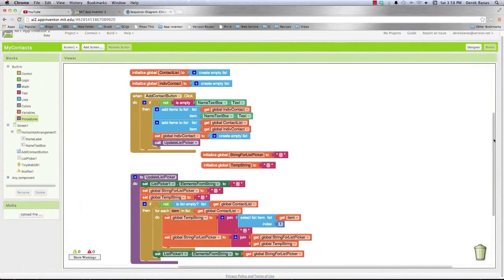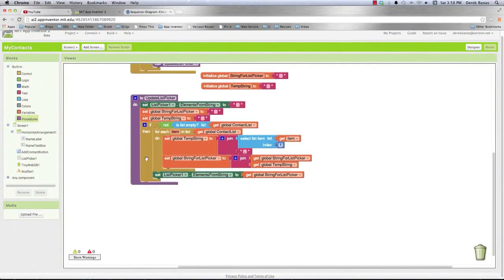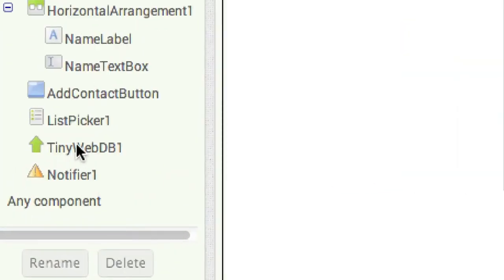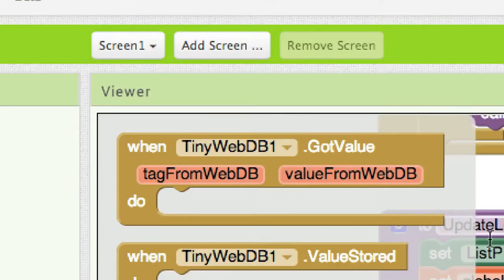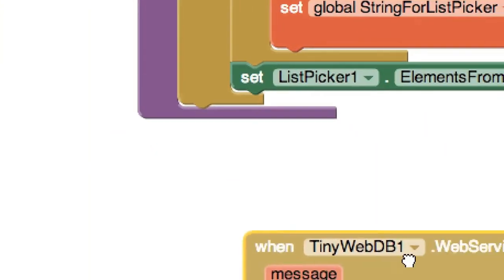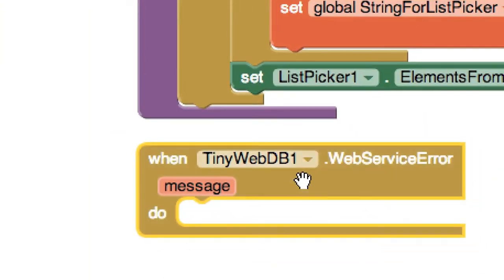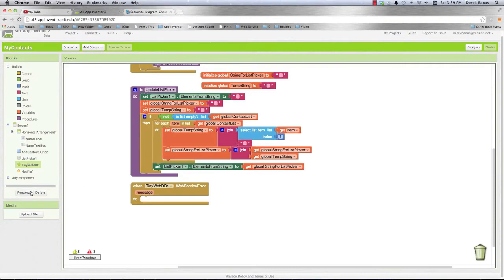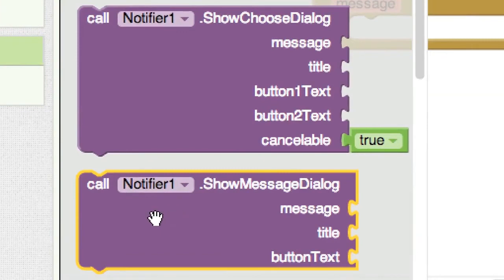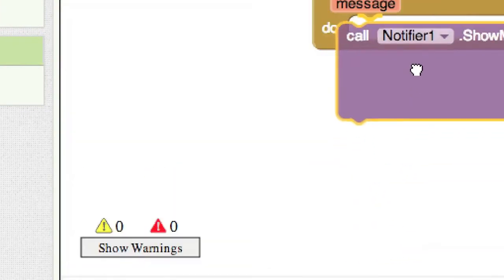Okay, so we're going to implement everything in the exact order in which we listed everything out that we needed to do. And we have a TinyWebDB here, so just click on that. Very first thing we listed is we want to handle any errors that occur. So just drag this guy out, drop him right there. And basically how we're going to handle that is with a notifier. So get a notifier, and I want to put a little bit of information, so I'm going to get the show message dialog, drop that there.